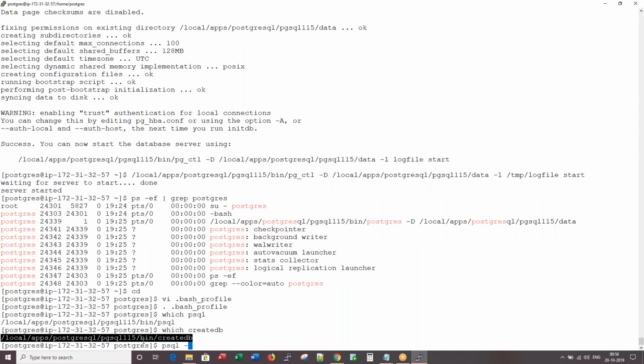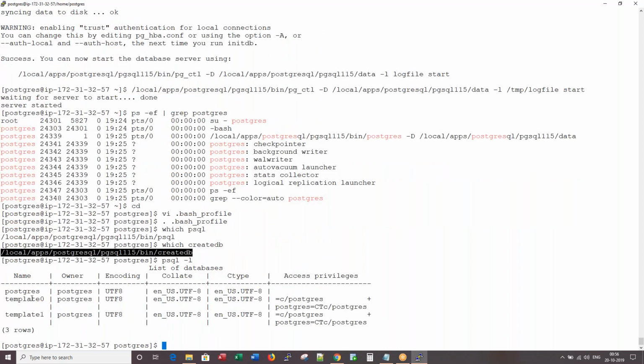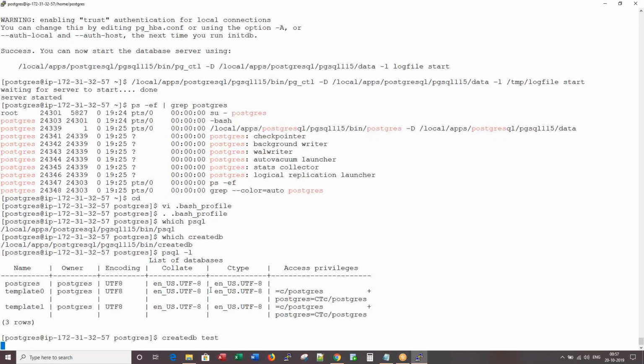If I do psql -l, it will show me there are 3 default databases that I got. Let me create a database. The simplest way to create a database is you can use the createdb shell command, which comes with the PostgreSQL installation, or you can use the SQL syntax called create database. So let me use the createdb command and create a test database.